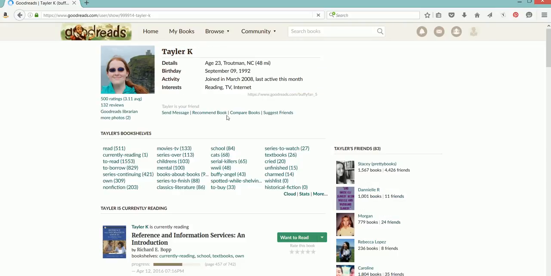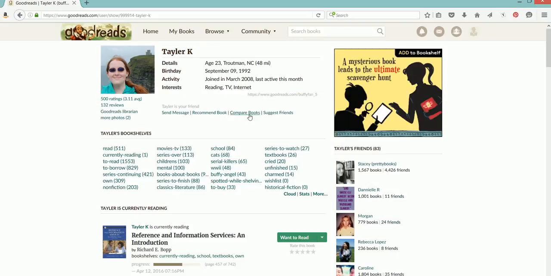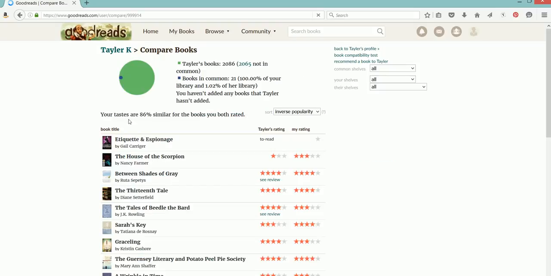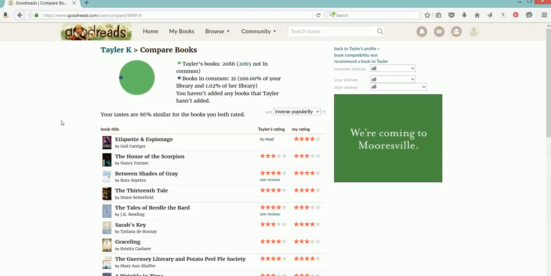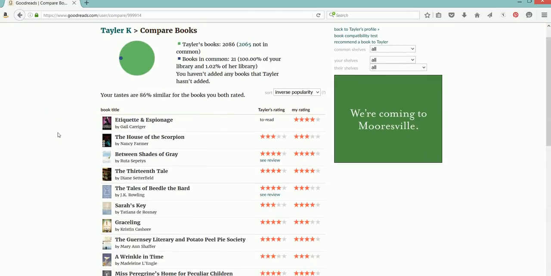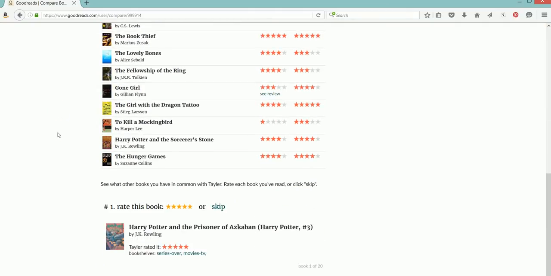From here, you can compare books with your friend. This will show you how similar your reading tastes are for books you have both added. At the bottom, you can rate other books your friend has liked, or click on a title to see more about it.